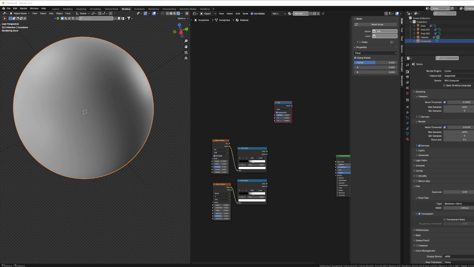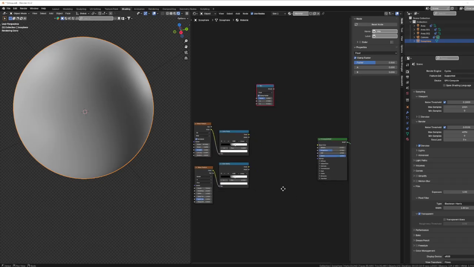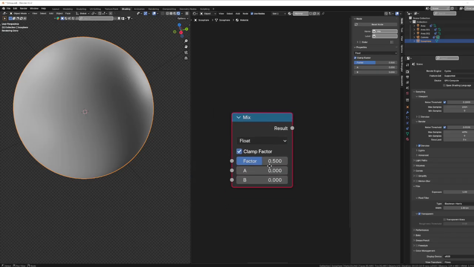All right, welcome to another video in our node by node challenge that we're doing, going through all the different nodes in the shading workspace within Blender 4.3. So we are on the different converters within Blender in the converter section. The one that we are on right now is called the mix node.